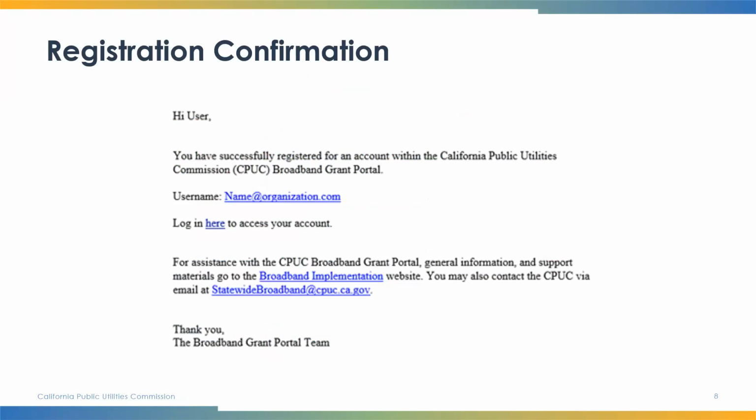A registration confirmation email will be sent from noreply@salesforce.com confirming that the registration is successful. If an applicant successfully registered but did not receive an email, applicants should check their junk mail or spam filters for the email. If the email does not appear after checking email filters, please contact us at statewidebroadband@cpuc.ca.gov for assistance.